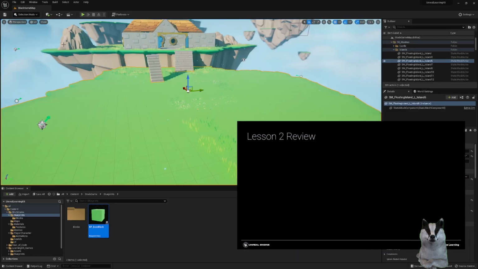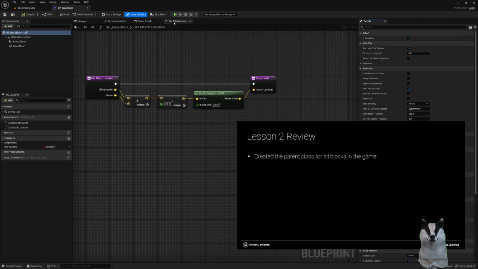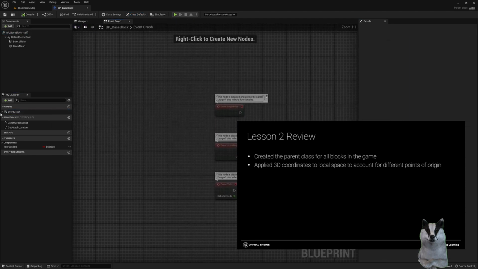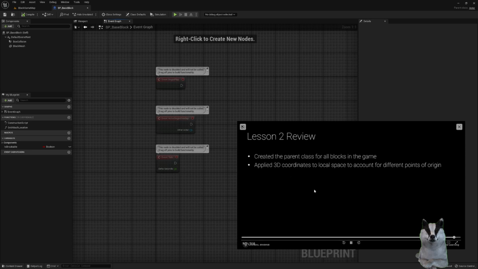And let's review the objectives for this lesson. In this lesson, we created the parent class for all blocks in the game, the BP base block. We applied 3D coordinates to local space to account for different points of origin. Finally, we wrote a function that correctly calculates where to place a new block when a player clicks on any of the sides of an existing block.